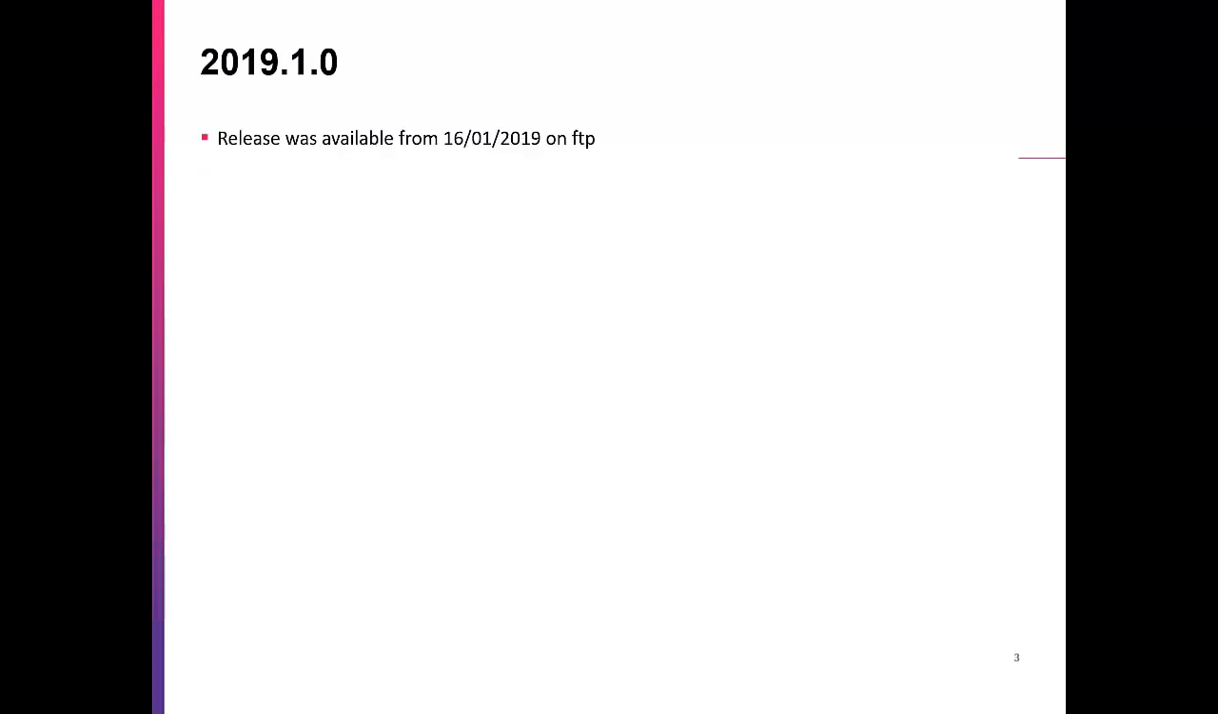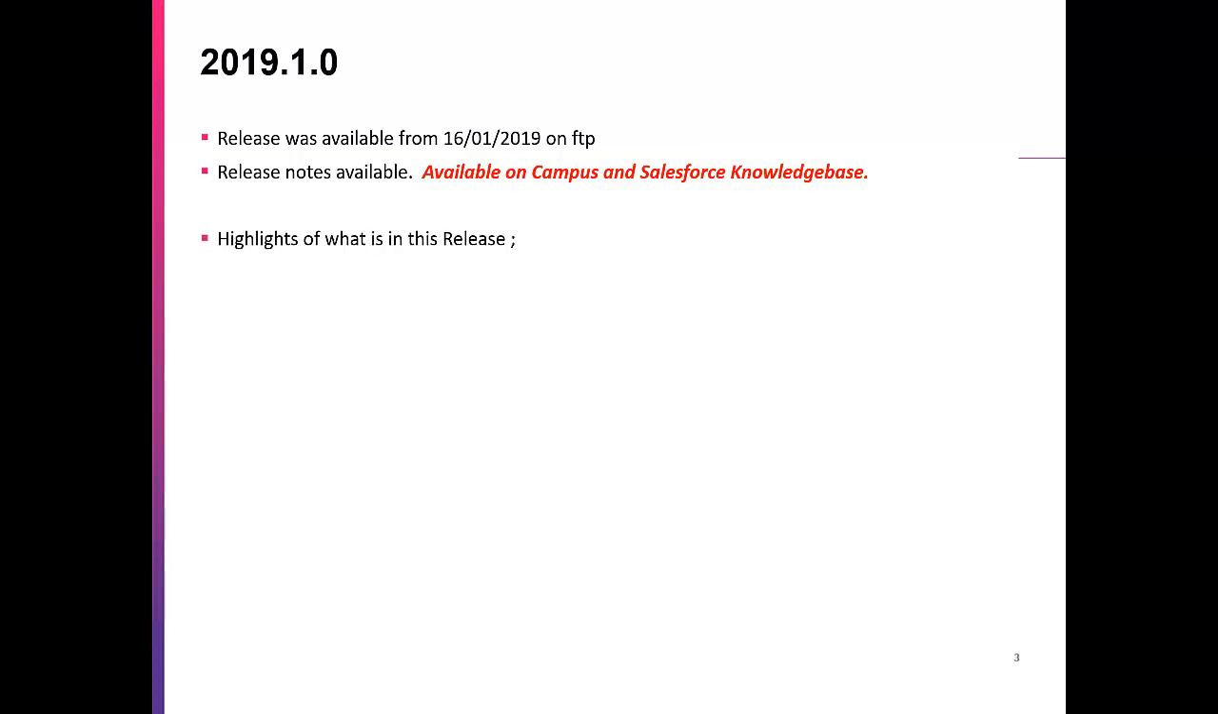2019.1.0. The release was available from the 16th of January on the Greentree FTP. The release notes are available on the campus and on the Salesforce knowledge base.